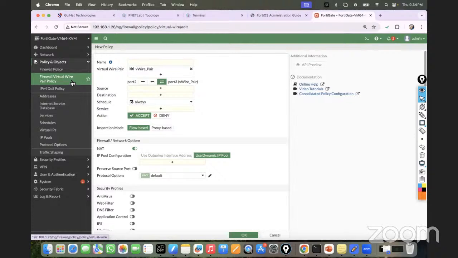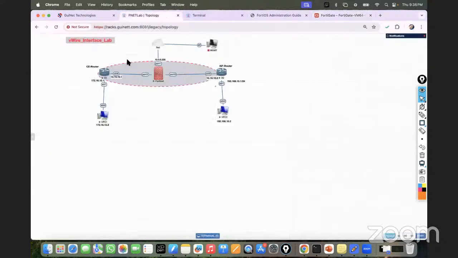So let me create the vWire policy here. In this case, you can see the port has been mapped 2 to 3. Now it is asking from which source to which destination I want to make the communication. So for this, I want to make 10.10.1 to 10.10.2, right? Is it correct? Make sense? Yes.